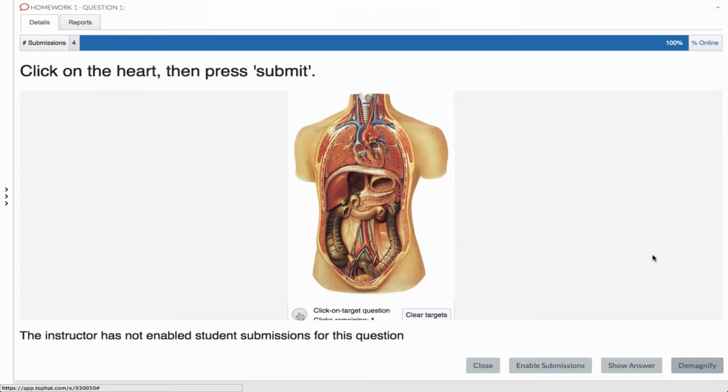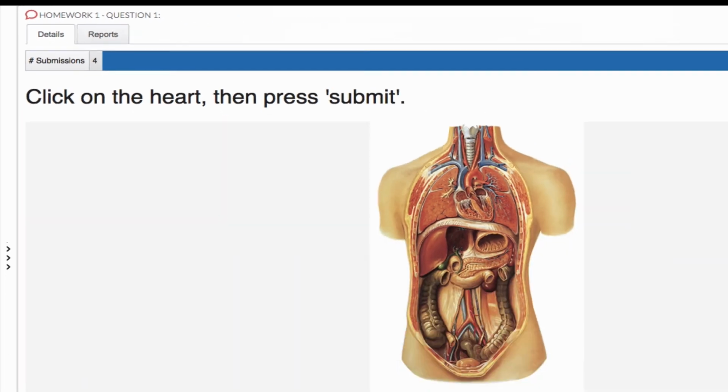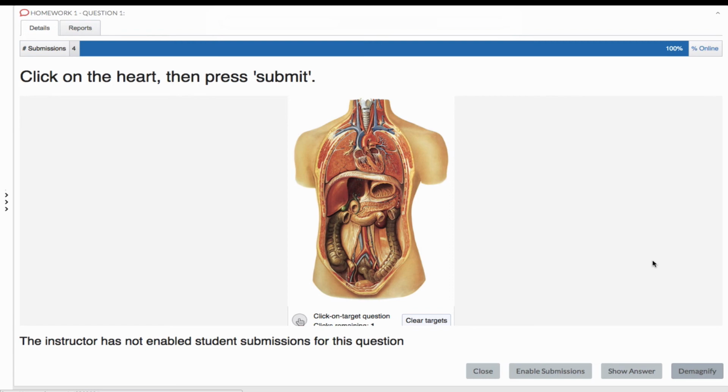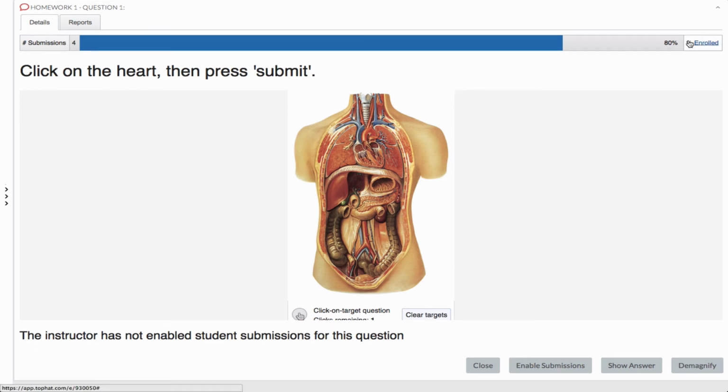The first thing I'm going to do is ensure that I magnify this and stretch it full screen. You can see up at the top that we had 4 submissions to this question. And if we follow that blue bar across at the top, it'll show us that 100% of our online students have responded. We can also click on that to toggle it to the enrolled status, showing us that 80% of our students who are enrolled in the course submitted an answer to this question.